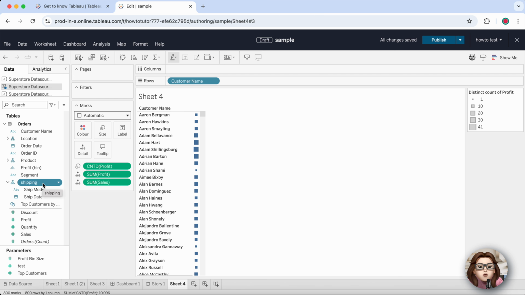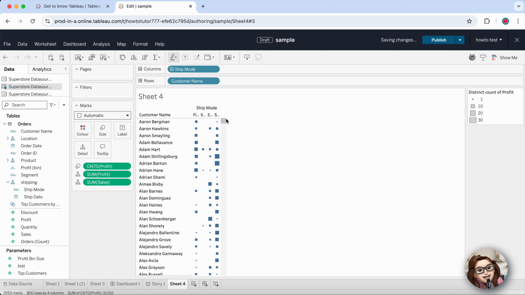And that's it. You've successfully created a hierarchy in Tableau. With just a few drags, you've made your data much easier to explore and analyze.